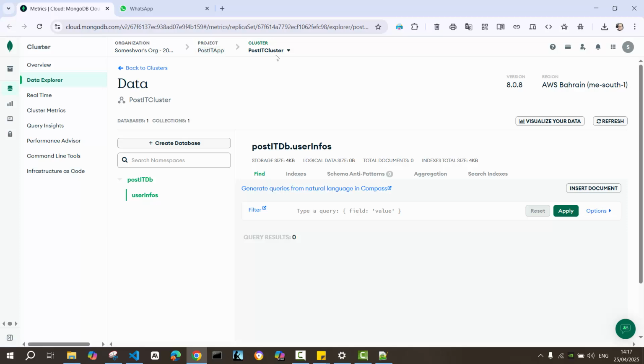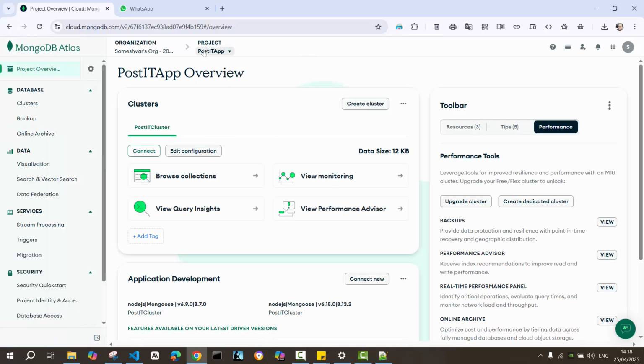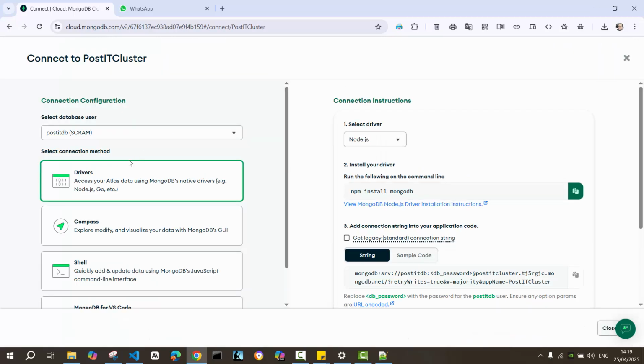If you want to get the connection string, in my project, if I open the post it app, I have here the cluster, and if you see, I have this option to connect to the post it cluster, right? Because inside the post it cluster we have our database post it DB. So if you want to get the connection string, just click on connect, and here select the database user, which by default we have only one, post it DB.